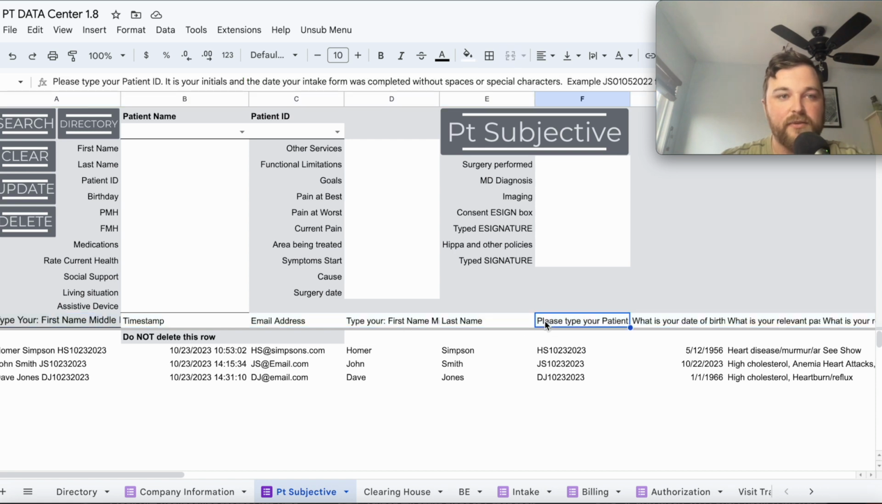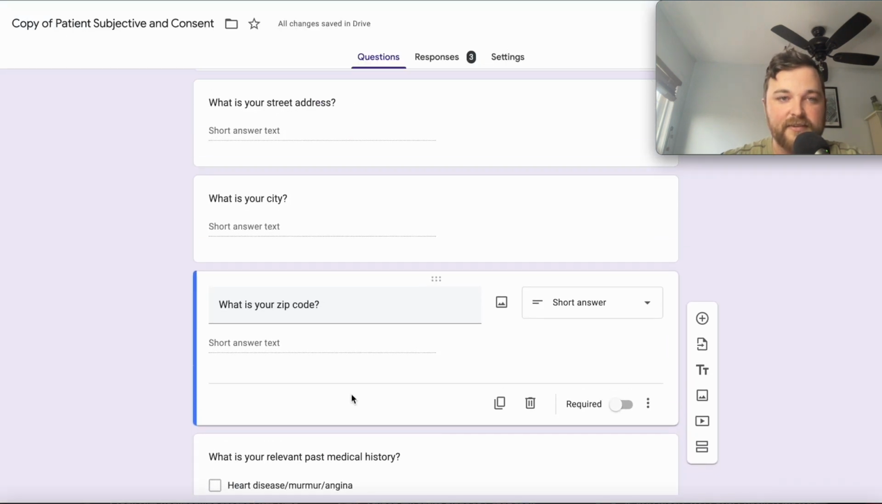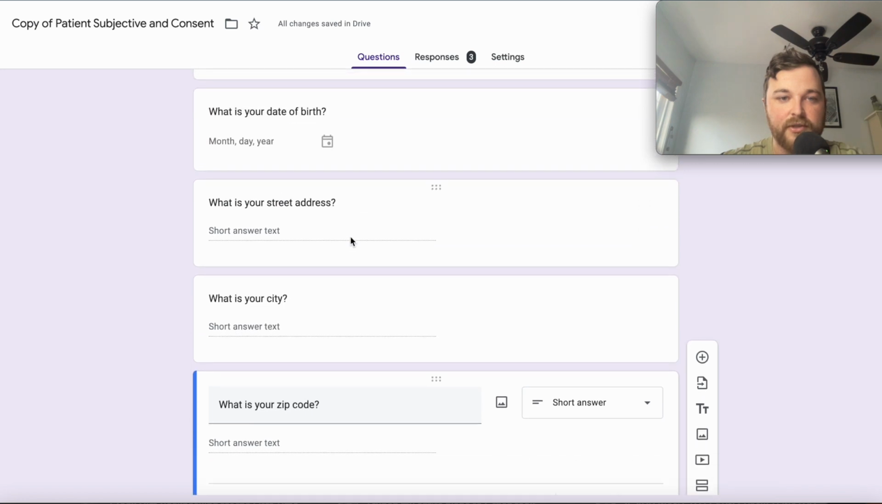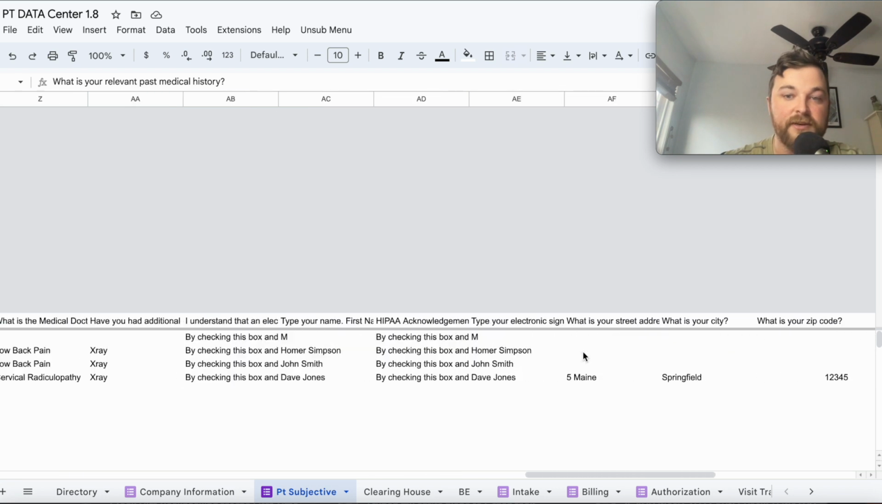And so you can see here, what is your patient ID? What is your date of birth, right? So we added questions in after that, but we don't see them in the column that's next to it. It still goes to what is your relevant past medical history. So if we come here, you can see that that is the next question, even though we have all these other questions. And the reason is because once you create the form and add questions in, Google will go ahead and just add the questions to the very end.